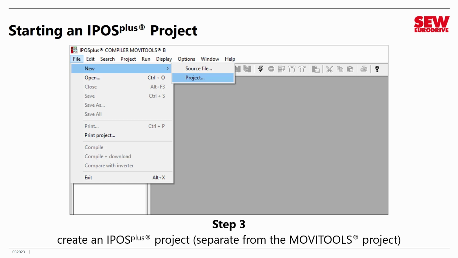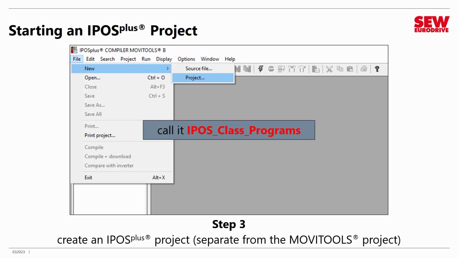Now, the very first thing you need to do is create an IPOS project. Now, you may be thinking, didn't I just do that? No, you created a MoviDrive B project. That's just a VFD project. What you need to do now is create the IPOS project. That's that file that links everything together and links together the source file. And remember, they both have the extensions that are almost alike. That's what you're doing here. So you go to File, New, and Project. And I'd like you to call the IPOS project IPOS_class_programs.